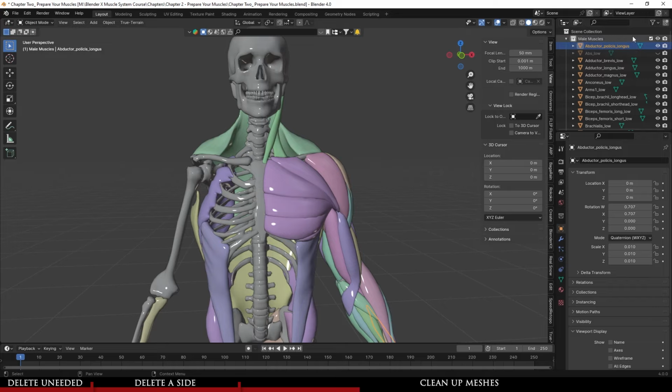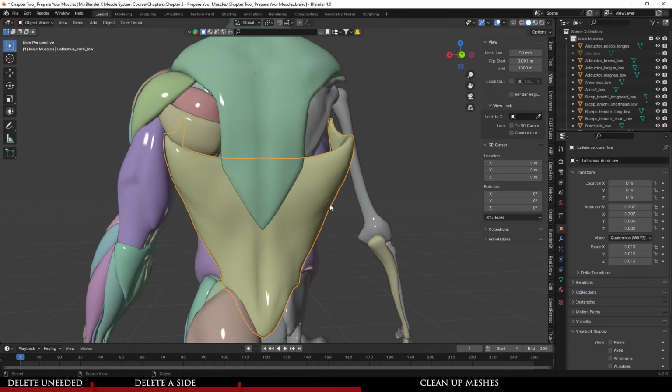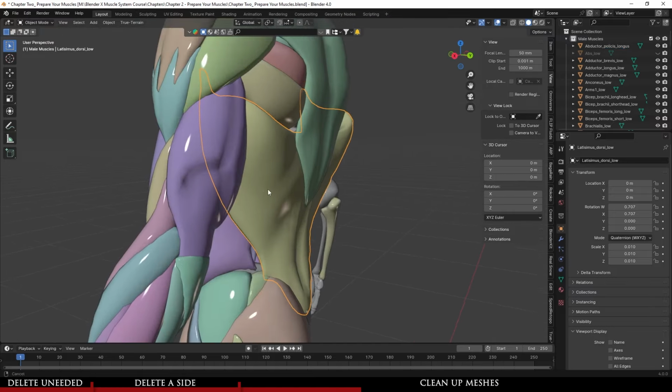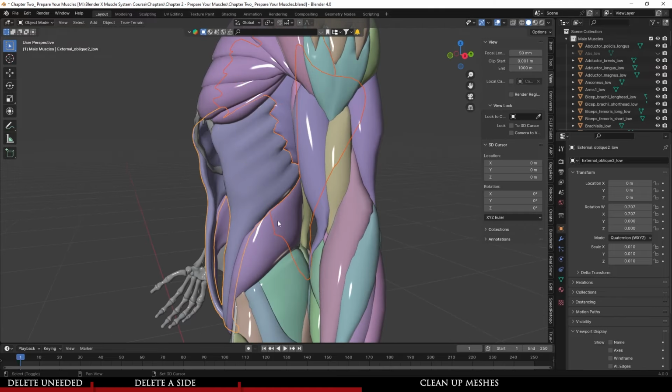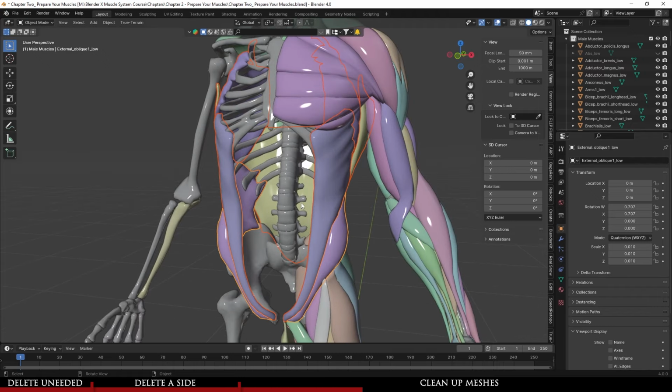Okay, let us continue. And I'm going to show you guys that I actually do something. It's not going to help with naming, but it is something I do. I actually cluster muscles.